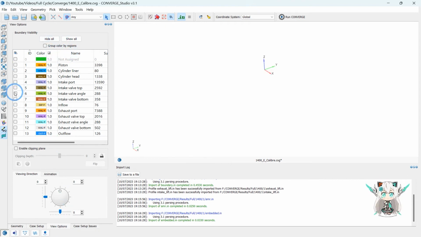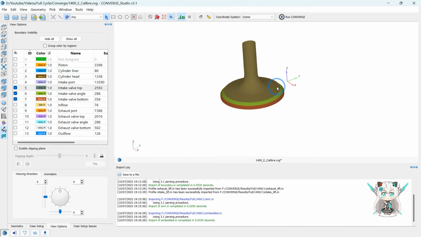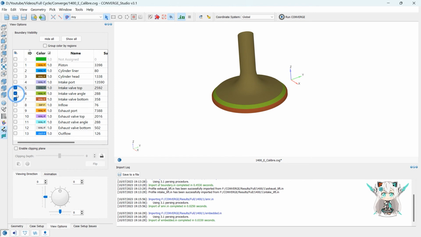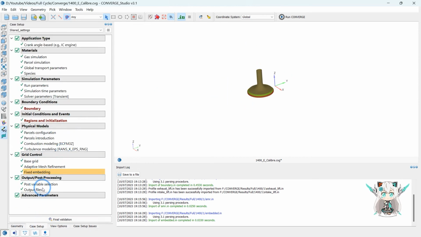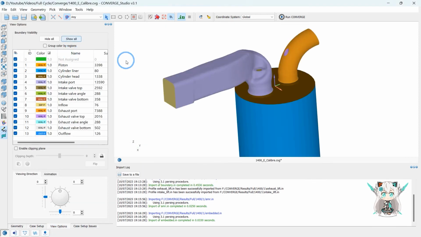For better understanding, I want to show the intake valve angle in our domain. This is all of our valve surface. This green boundary between the top and bottom of the valve surface is our intake or exhaust valve angle. Sometimes they say valve seat in other simulation software like ANSYS Fluent and also AVL Fire.